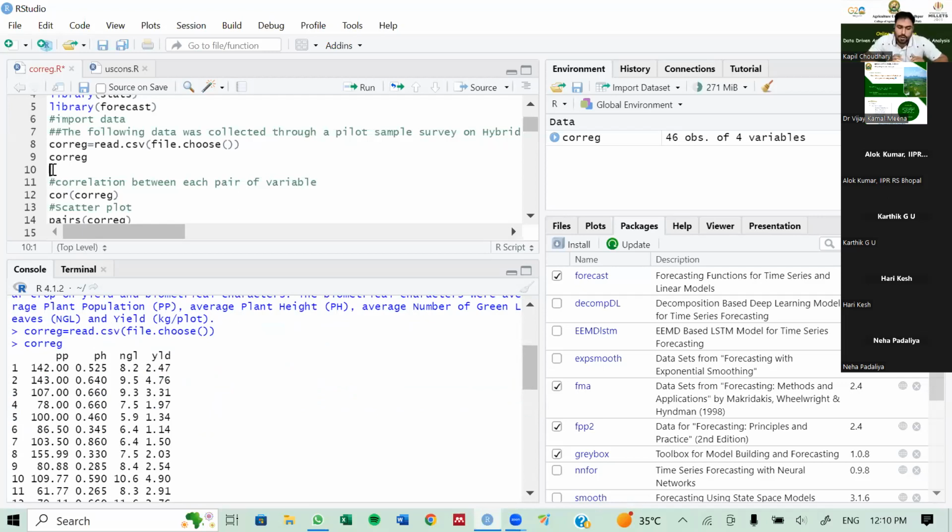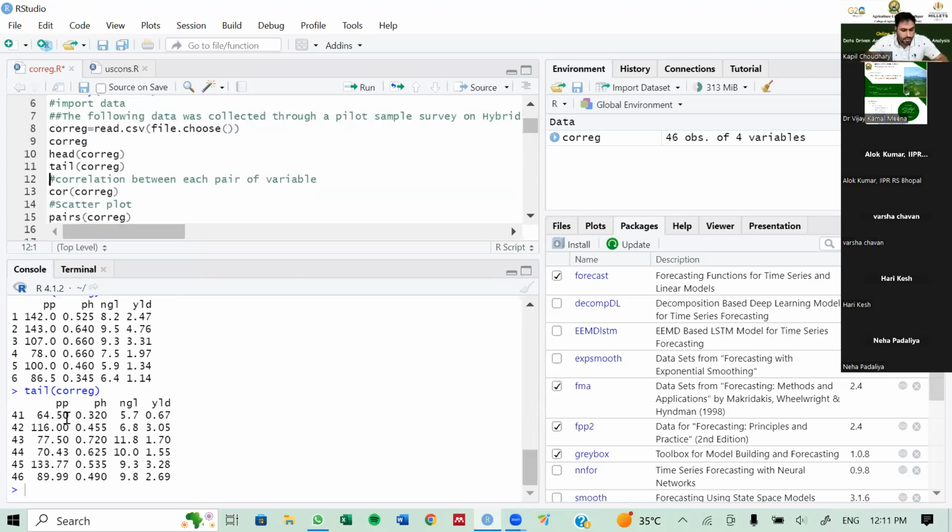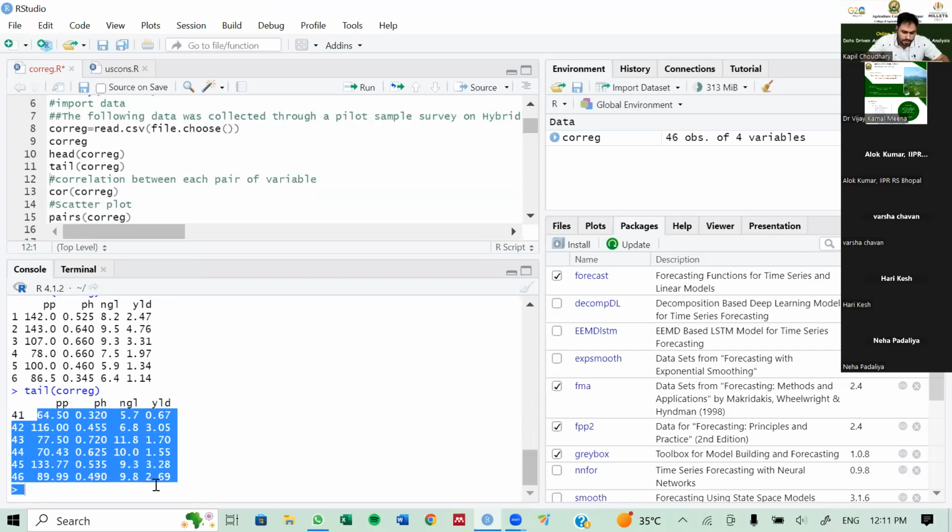But if I don't want to see my full data and want to see only the upper head and lower tail, I can use head and give your data name, which is corr_regression. If you run this, it will show only 6 lines. And if you want to see the tail of your data, use tail and give your data name, corr_regression. Again it will show the headings, the variable names you input in your Excel file, and it will show the last 6 observations, like this one: the 46th observation, where PP is 89 and pH is 0.49. So still we have only imported our data.